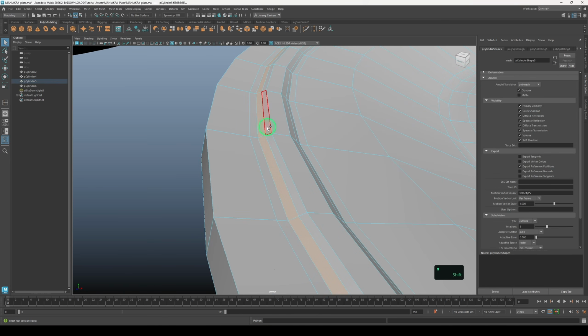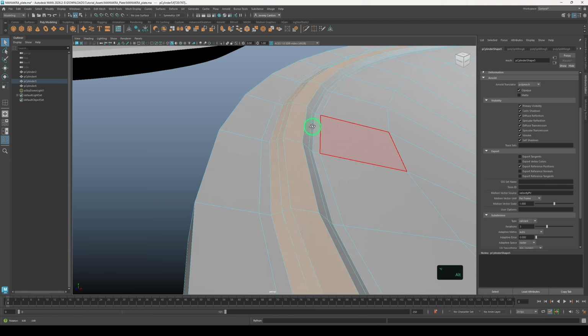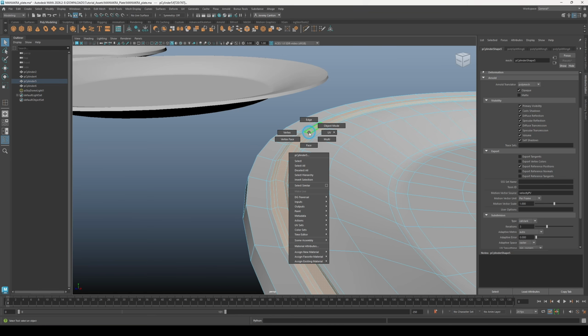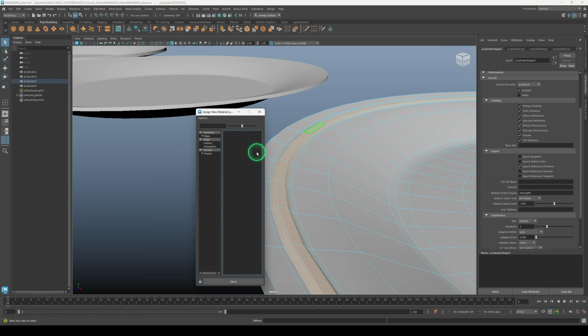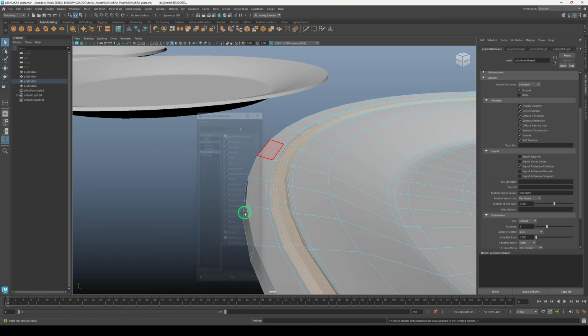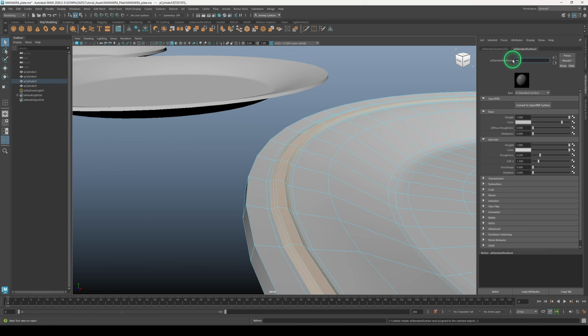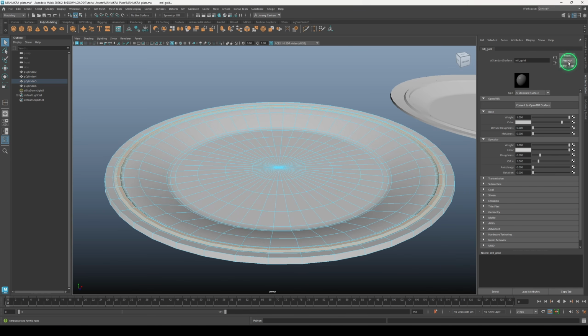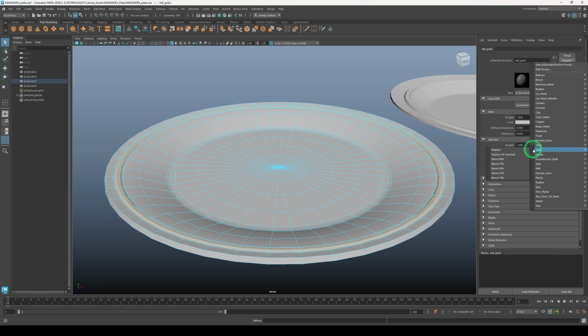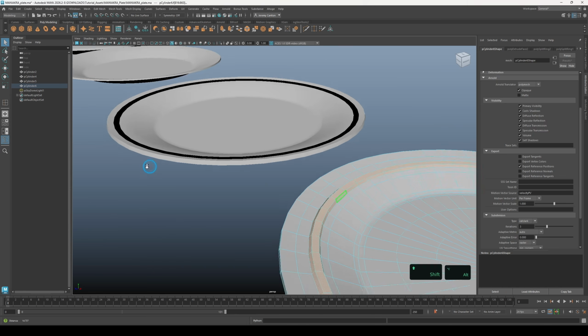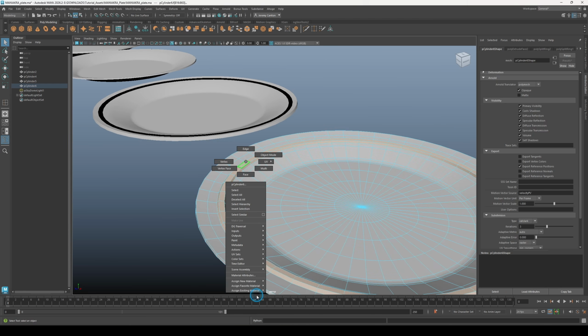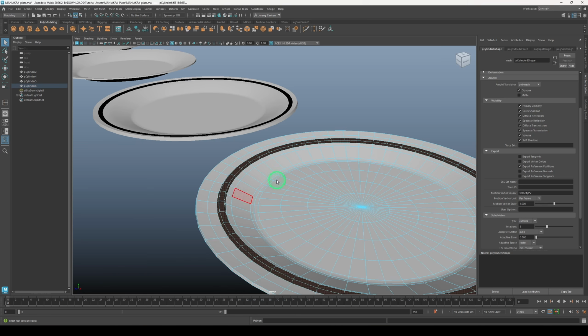So we're just going to hit shift, double click to select the loop. And then we're going to hit right click, assign new material, Arnold AI standard surface. We're going to rename this material gold. And with this one here, we're going to go preset, gold, replace. And it's going to be a little easier for this one. We're just going to right click, assign existing material, material gold.